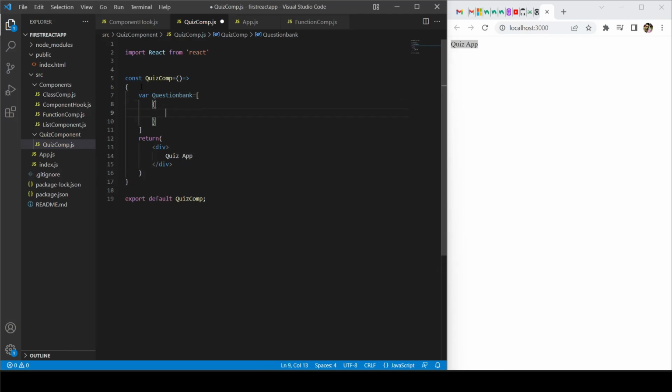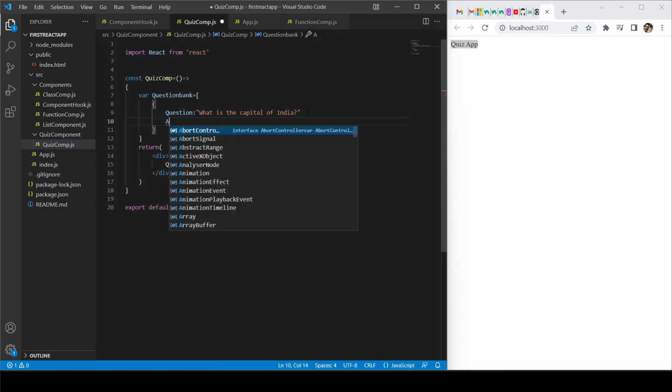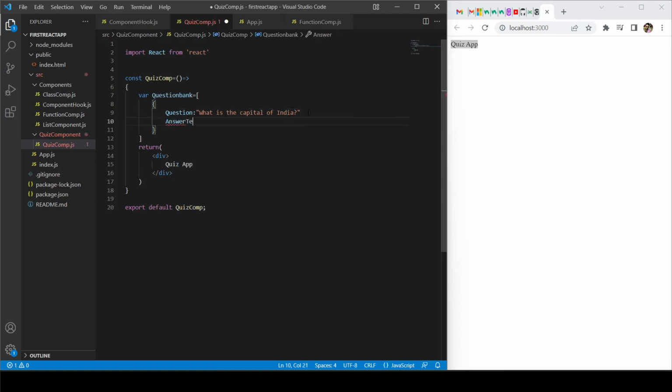Now here what we are going to do is the first thing will be your question, right? So let's write question. What question I gave: what is the capital of India? And then we are going to provide 4 options. So for that what we can write is answer text, and that should be your array. So inside this we are going to write 4 items. So here you need to provide the comma also.